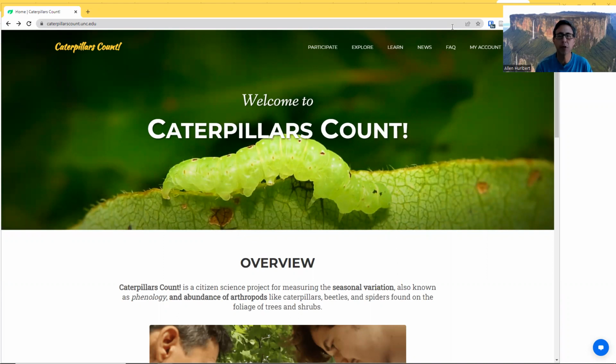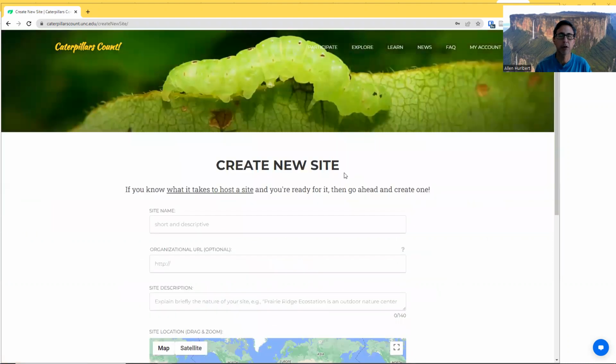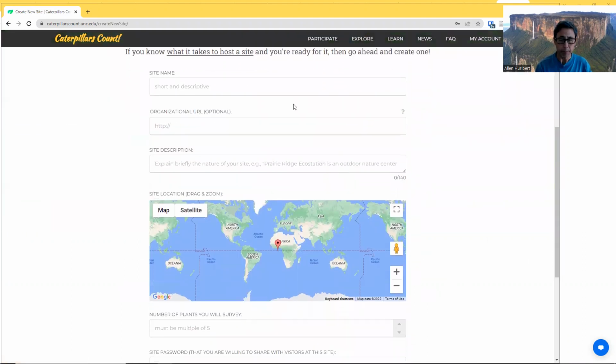I'm going to assume that you've already created a Caterpillar's Count account for yourself. So you'll just go to the website and log into that account. If you're logged in, when you click on this My Account tab, you should see a variety of options here, and you just want to click Create New Site. It'll take you to this really simple form.